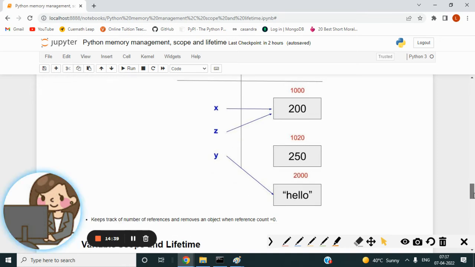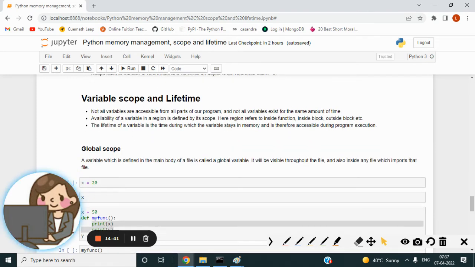Okay, now let us see variable scopes. When you are writing a program, not all variables are accessible from all parts of the program, and not all variables exist for the entire amount of time. This availability of a variable in a region is defined by its scope. When we say a region, it can be inside a function, outside a function, inside a block, and so on. The lifetime of a variable is the time during which the variable stays in memory and is therefore accessible during the program execution. It will be more clear when we discuss these things.